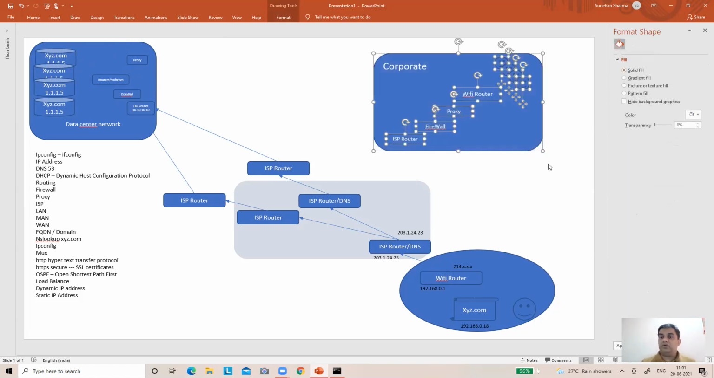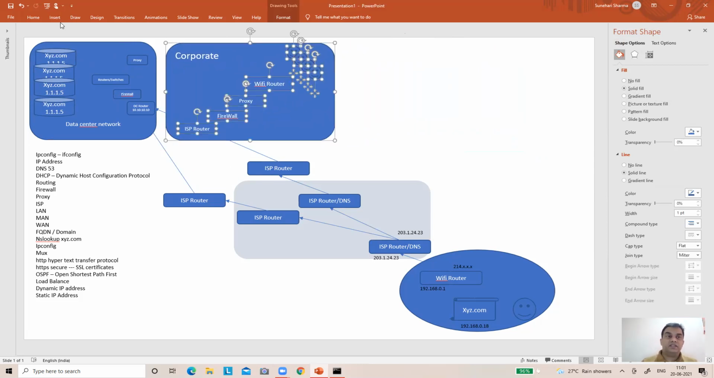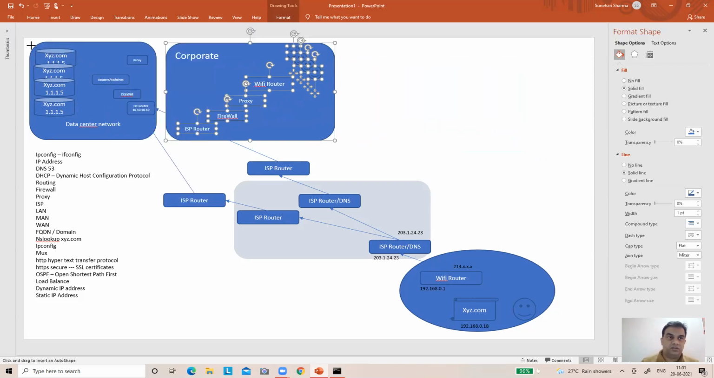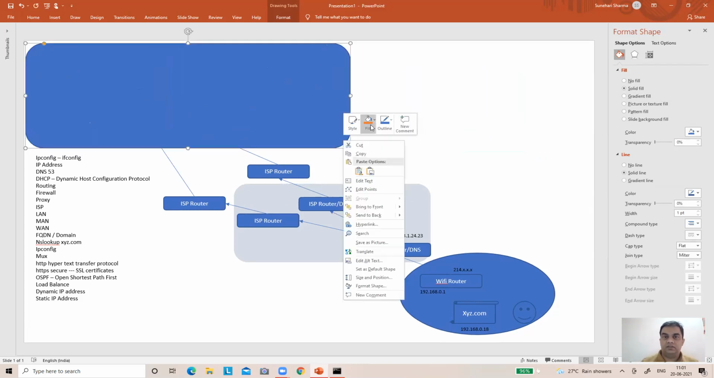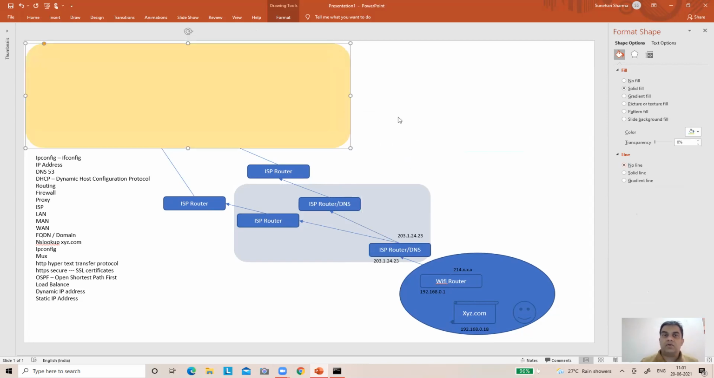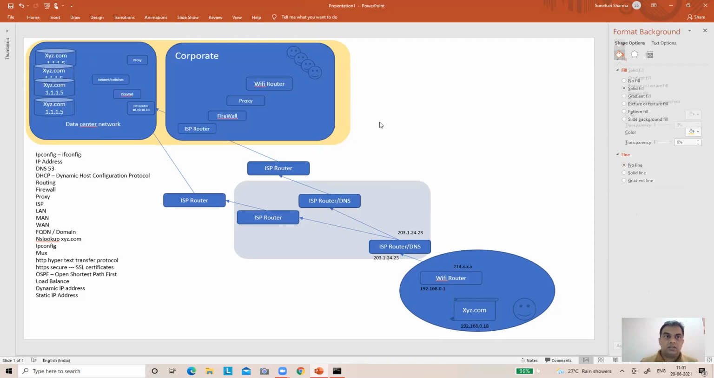Let me move it to here. And this is a single organization. Let's say this box. This is a single big organization. Let's fill it with a very nice color over here, and send it to back. This is how a network looks. All right. Short and sweet and simple.